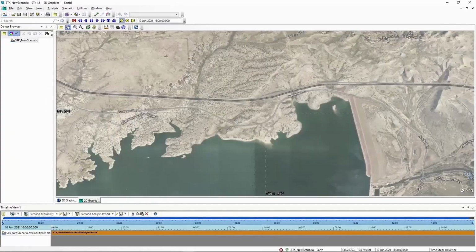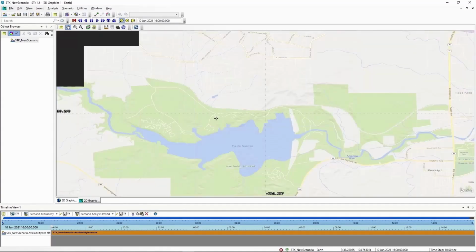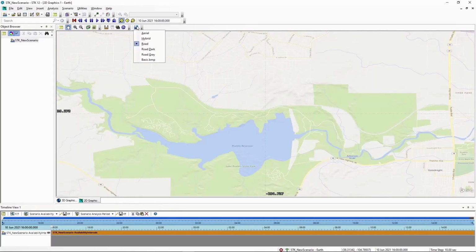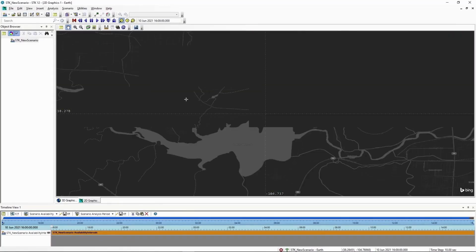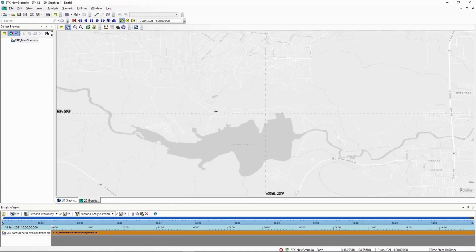If I select hybrid, it looks like aerial, but now I have names of my roads and towns. I can click road, and this looks like an old-fashioned map, but I use it sometimes. It comes in handy. Road dark, I guess some people like this. It's not my thing. I can't really see it too well. Road gray, I can use that. That's pretty cool. And then finally, the basic bitmap.